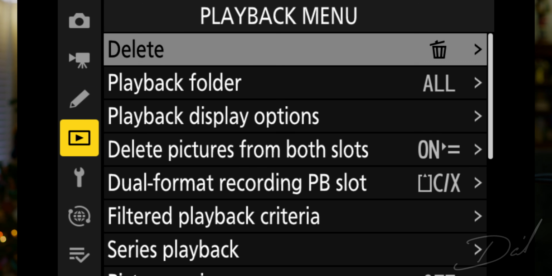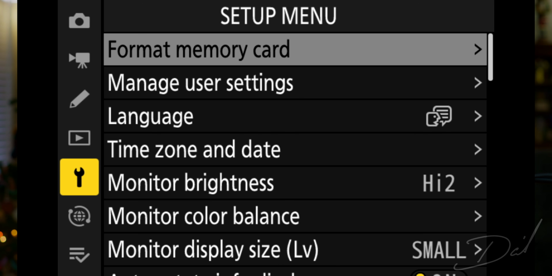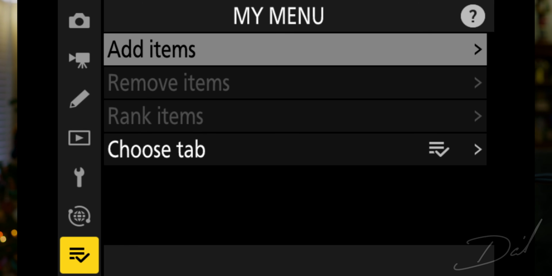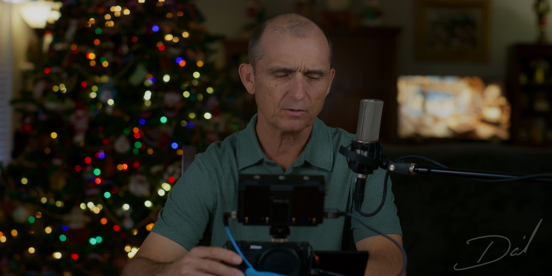Then you've got the playback, which I'm not going to talk too much about today. We'll get a little bit into this setup menu here. Then you've got the network menu, if you're going to be connecting to a smart device and whatnot. And then here's the thing I just said, the My Menu. I'm not using it right now, but you can add items to that. I can't remember how many you can have in here, but there's quite a few options, like 20 or something. So that's that. Okay, so let's go ahead and get to it.